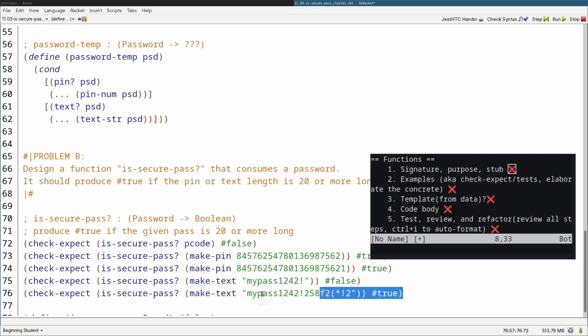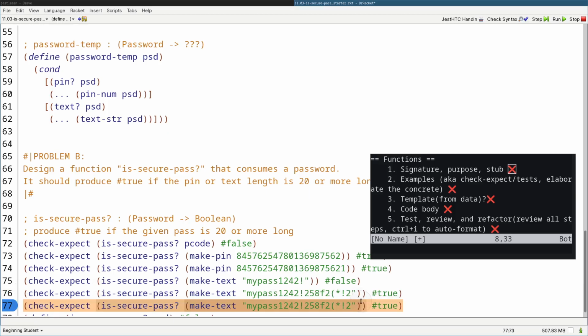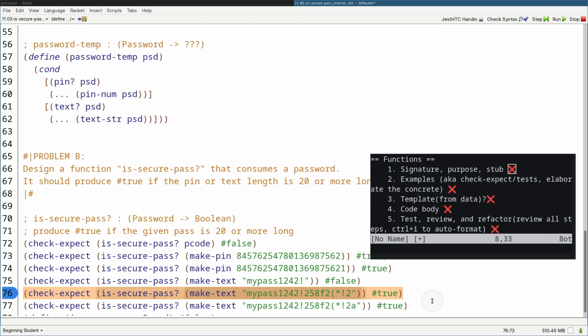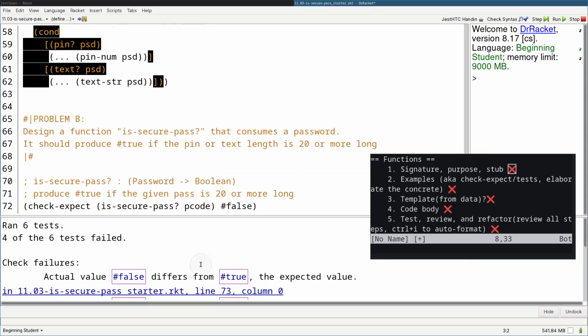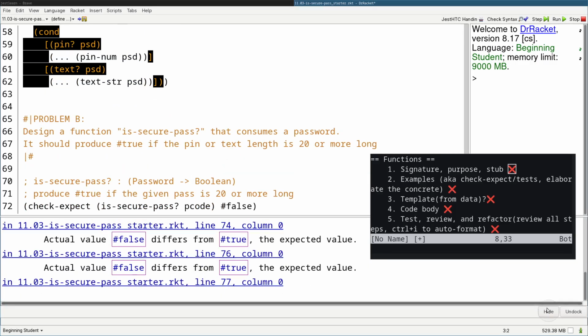And likewise, let's come up with one that is 21 long. Just going to add like a 1 here. It's an A here, actually. Then, yeah, it should also produce true. So we got a good set of examples here. Let's just run. And got a lot of mismatches, but that's fine.